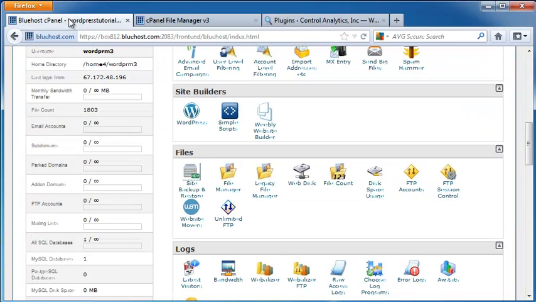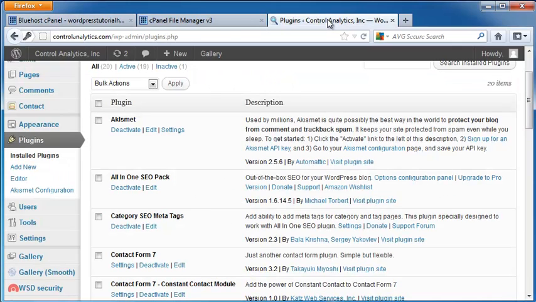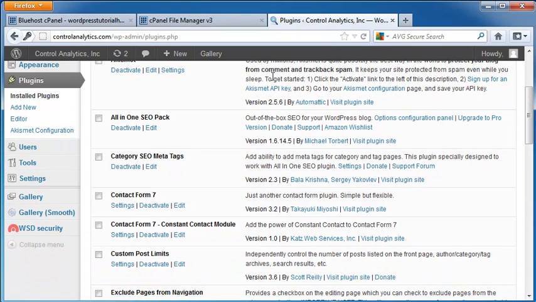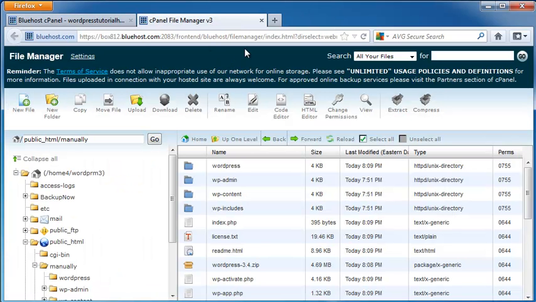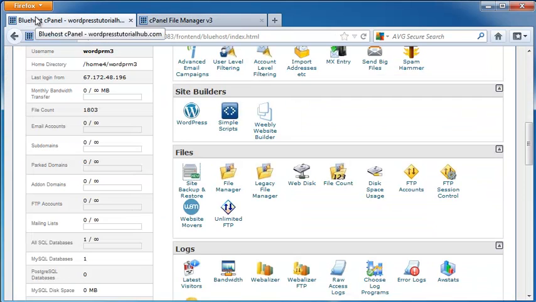I'm going to go back out to my cPanel, and I'm going to go into the plugins on my website, and I'm going to deactivate each plugin before I take these files off. The quickest way is to click the button on the top to select them all, go to Bulk Actions, and then click on Deactivate. Once they're deactivated, I'm going to go back into the cPanel, and we're going to take a look at which files we need to delete and which ones need to be left.